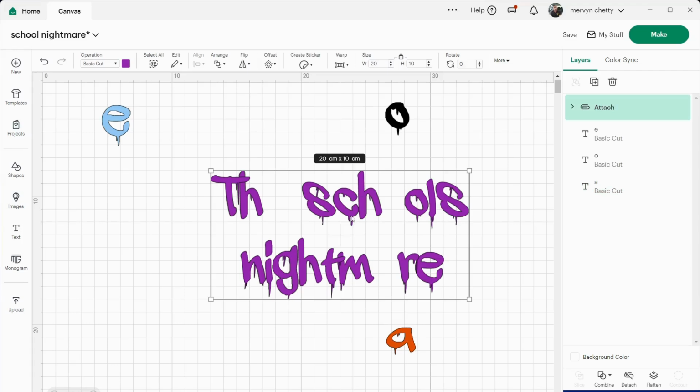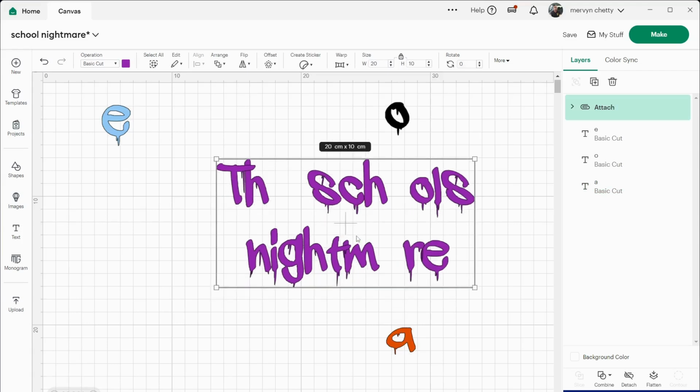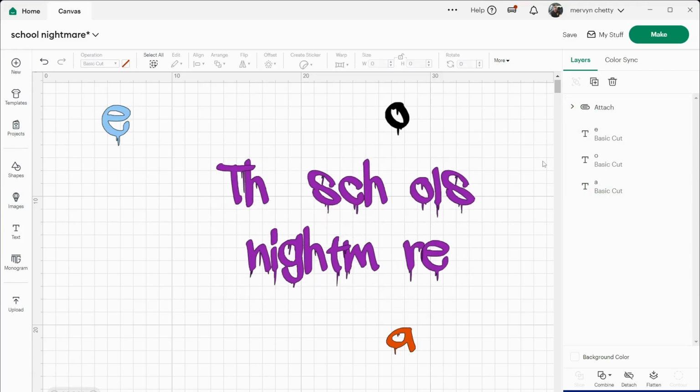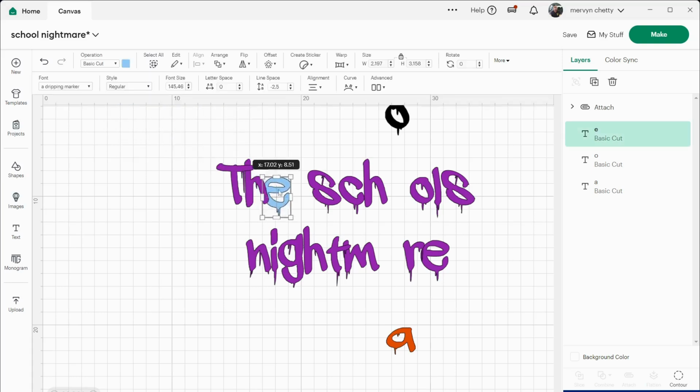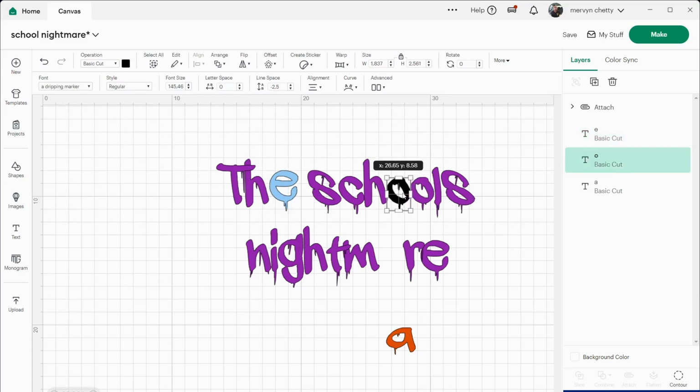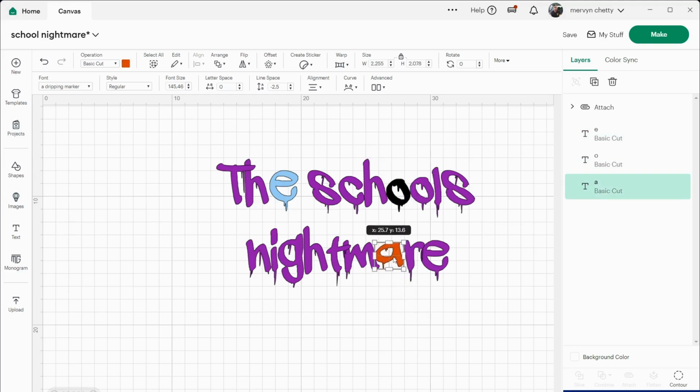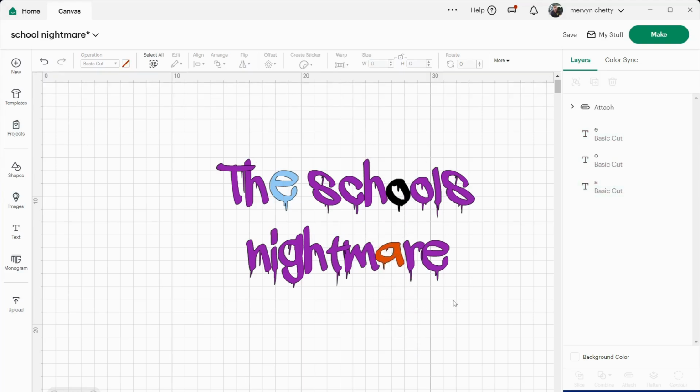So you take this purple, you stick it onto your shirt, and then you come now and you play like a puzzle game. You take your E, you position it there, you press it. Then next you take your O, position it, and then you take your A and you position it. It becomes like a puzzle, and your puzzle is all together. So when your shirt finishes, it should look something like this.